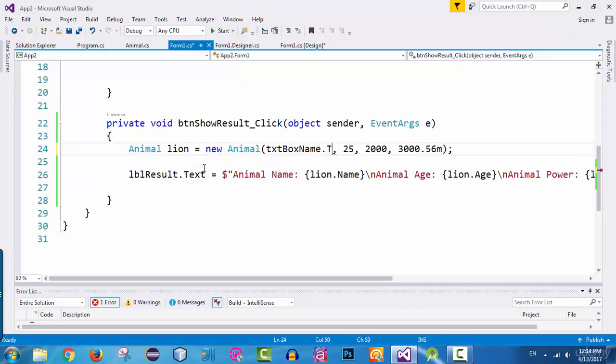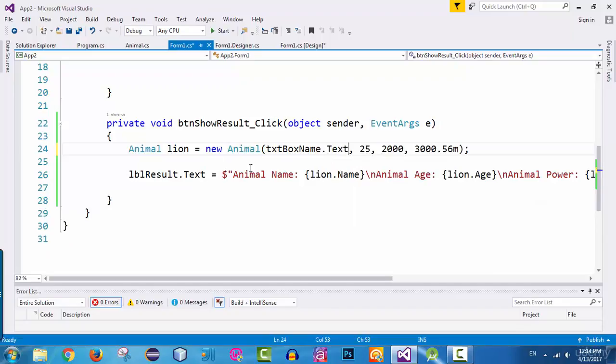If I hover over this text here, it says that the data type of this text is actually string. This means that it is okay to put this value here because the first argument is going to be of type string, the name. But what happens with this one, 25, which is going to be the age of the animal? This is of type integer.